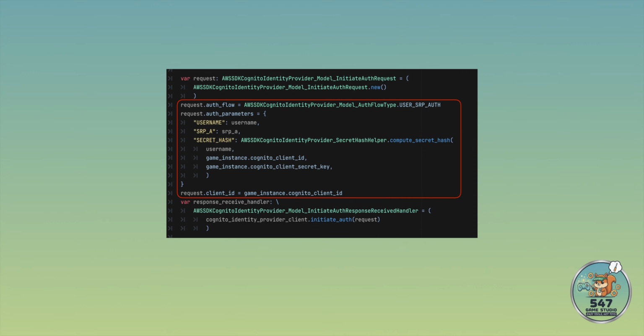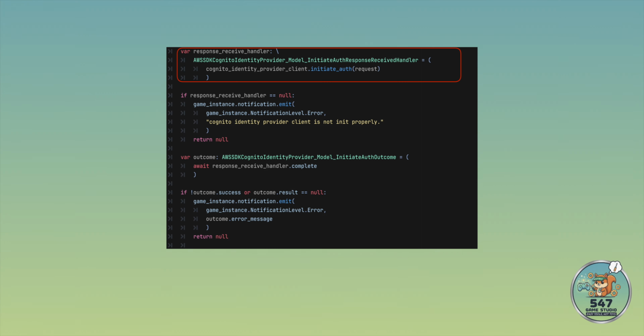We pass in user_srp_auth as the authentication flow, along with the username, the SRP string, and a secret hash. The secret hash is computed by secret hash helper using the username, client ID, and client secret key from AWS Cognito. The initiate_auth function returns a response received handler, specifically an AWS SDK Cognito identity provider _model_initiate auth response received handler.